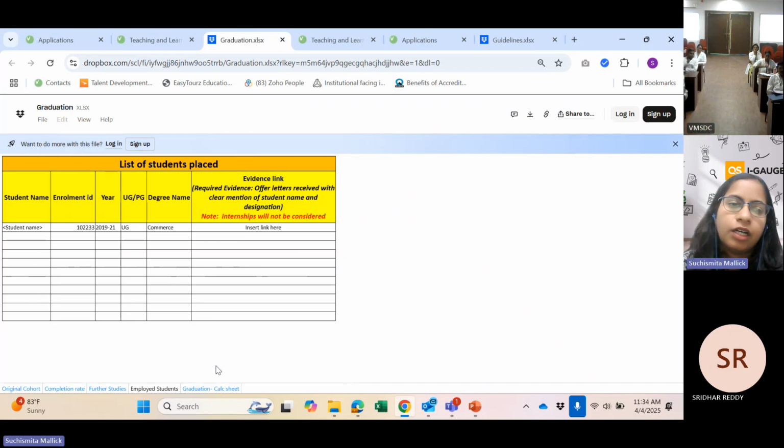For the person who is self-employed, you can ask them for details like where they are working, how they are working, or what their current designation is. As an institution, you can provide a declaration. And if they have additional details, like a website for their own consultancy or a separate clinic, you can provide the clinic details also.